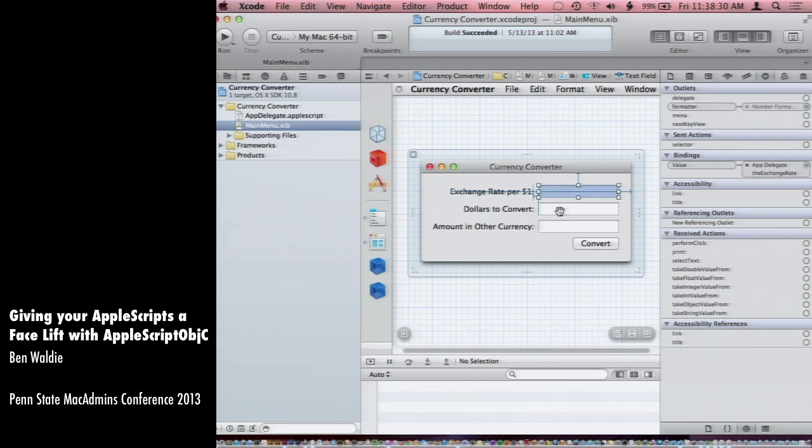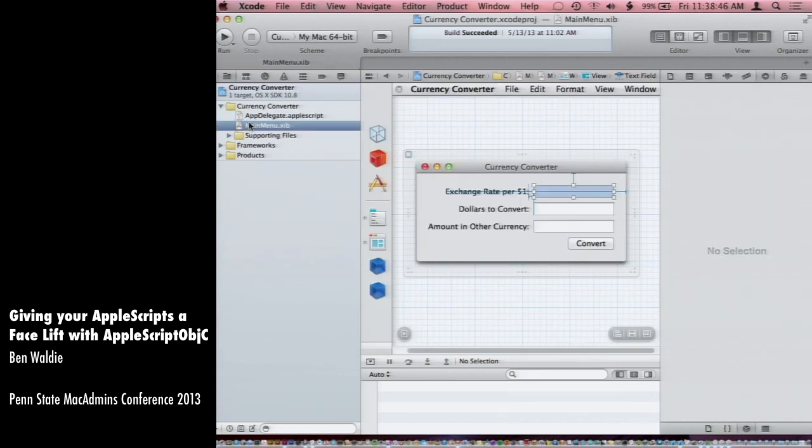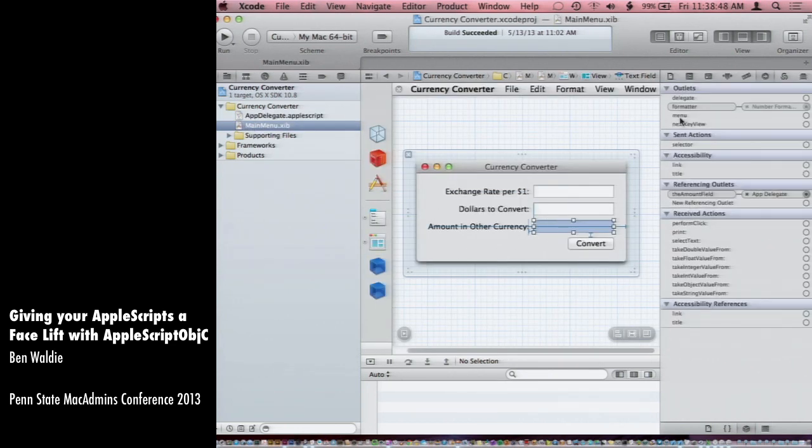And that'll save you from having to write code to figure out all that and check it against what the user entered. And then in my AppDelegate, again, you can see I have some properties. You can see these are bound to values of the first two fields. And then the third field, I actually have the whole field connected to my code, so you can see there's an outlet to my code here, the amount field.